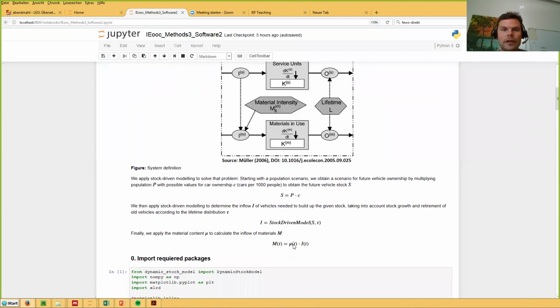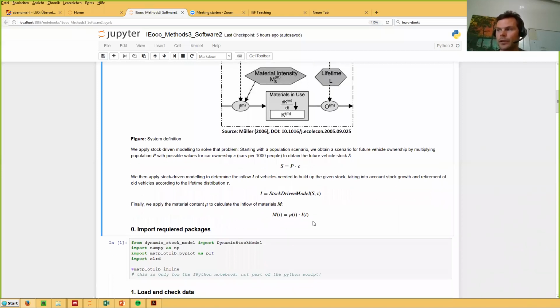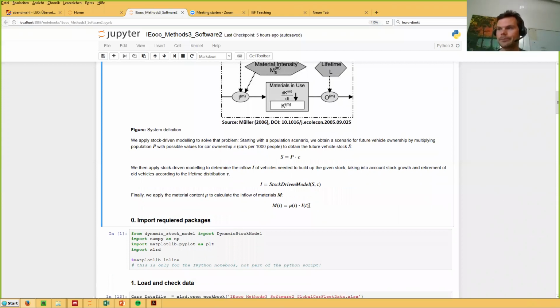From the stock, we derive the inflow needed to build up and maintain the fleet. That is the stock-driven model. So we need to do this later. This is just the equation. And then we will just multiply the material content of the vehicles to that inflow of vehicles.